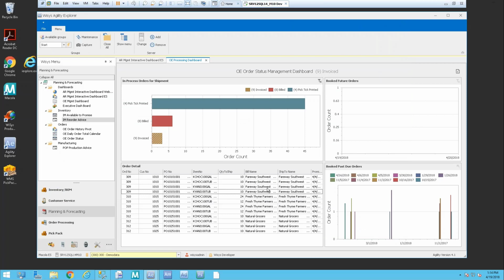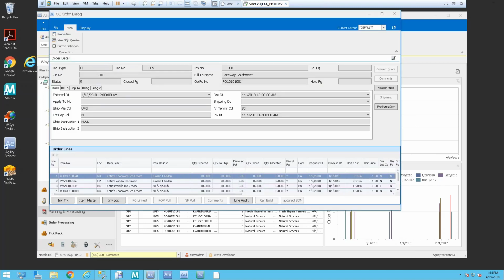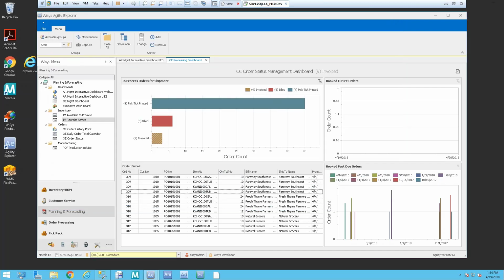So down here, I was on a particular invoice, and I selected that invoice, and that drilled me into my OE order dialog. So here in my OE order dialog, I can see everything there is to see that is open about that order. So I can drill back and forth, and I can process those accordingly. I'm going to go ahead and close these.